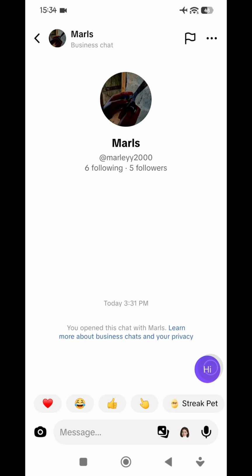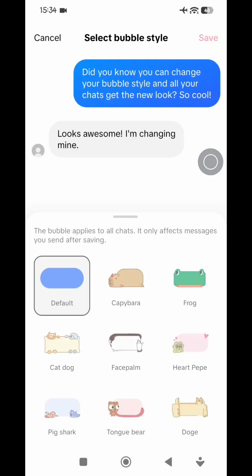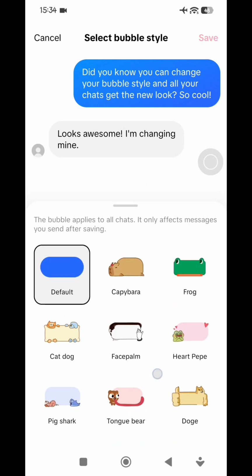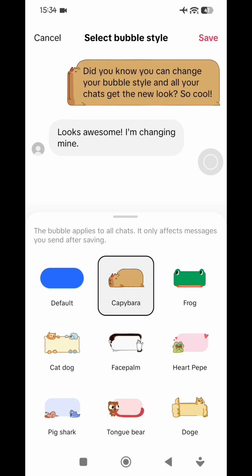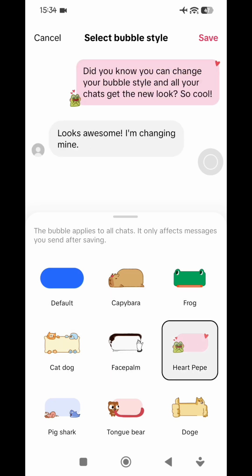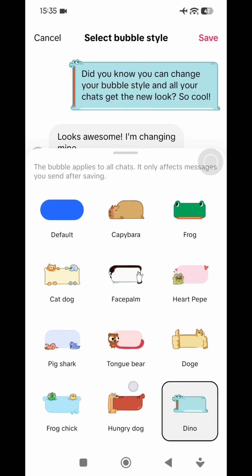And once you're inside the chat, look at the top right corner. There is a three dots icon, just tap on it, and then in here just tap on chat bubble like this. And then in here you will see a variety of chat bubble designs that are available. There are colorful themes with unique shapes, unique colors, unique designs like this. You can just choose the one that you like in here.